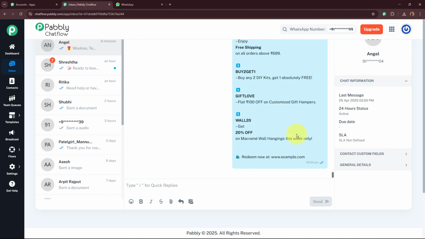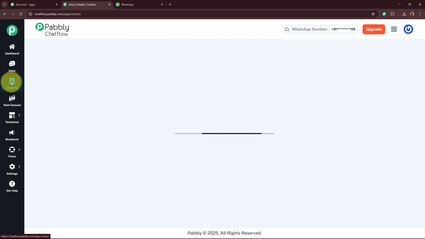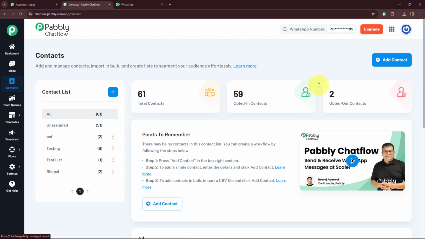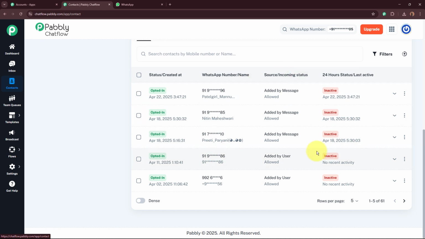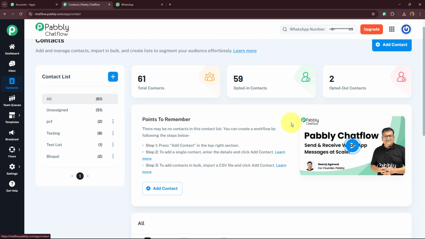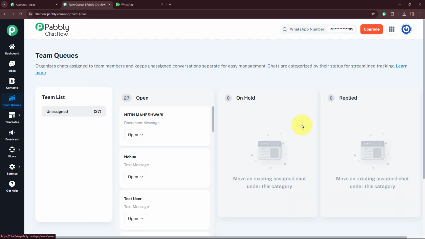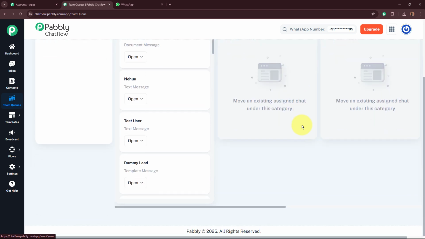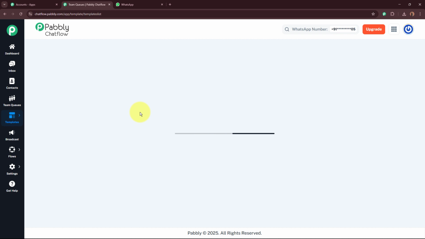After inbox, we are going to discuss about the contacts page of our Pabbly Chatflow account. Under contacts, you will find all the people who have messaged you along with the details and chat history that helps you to follow up and reconnect to them anytime. Next, we are going to talk about team queues. Team queues lets you assign chats to different team members or departments so every message goes to the right person automatically. After that, we are going to discuss about the templates.